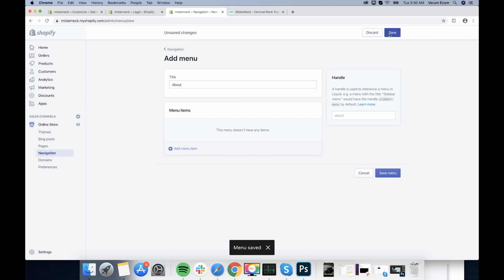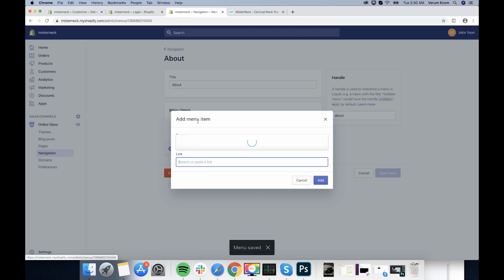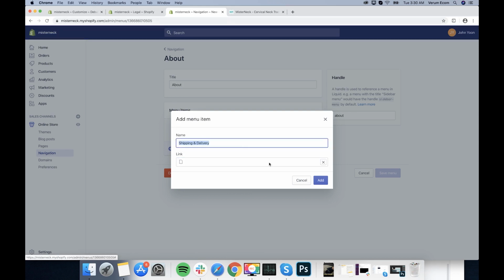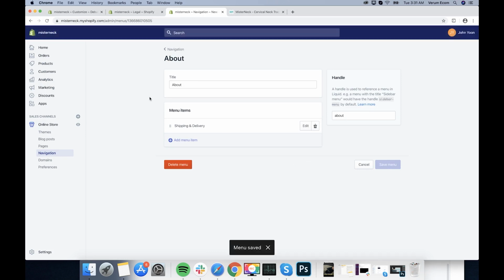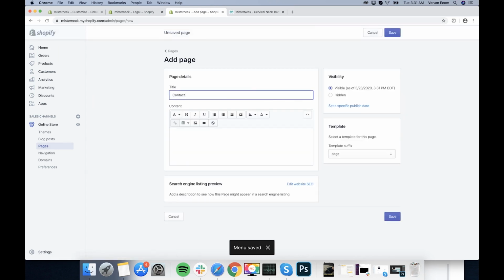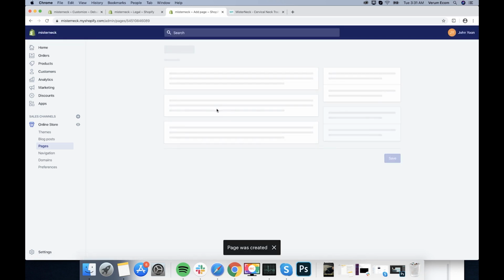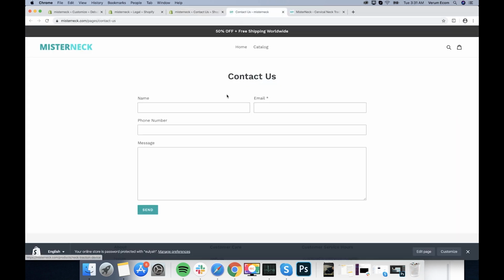We're going to click on save. Now on this menu we're going to add a page for shipping and delivery, and then we're going to click on save. And then we actually want to make another page for contact, so we're going to click on add page, contact us, and you got to change template suffix to page.contact. Perfect. So now if you view the page here, because we changed the template, it looks like this.